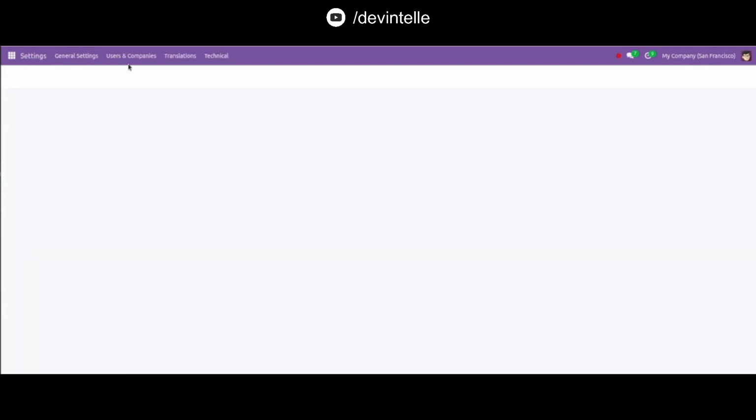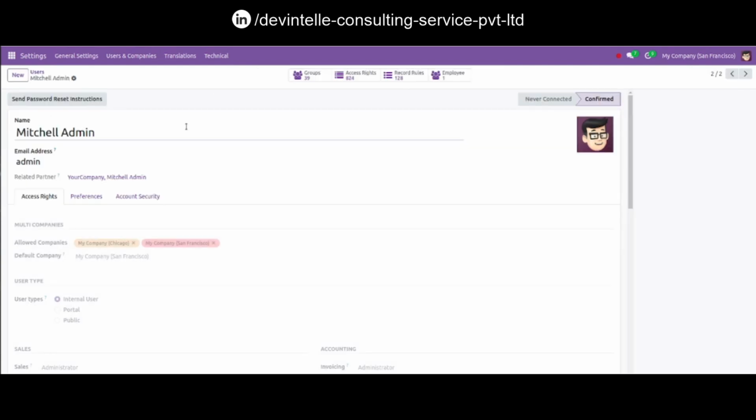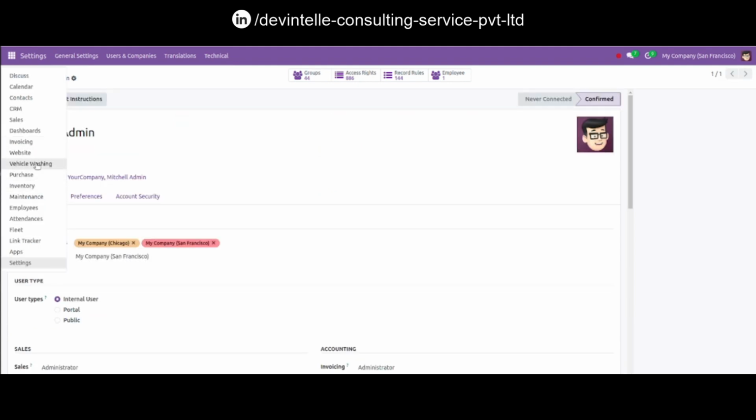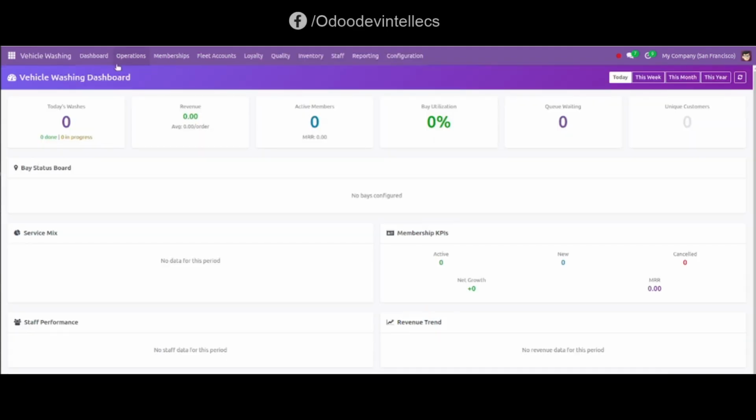First go to settings, go to users, and here allow all these options for displaying vehicle management with manager, technician, supervisor, etc. So now the vehicle washing is displayed here with different menus.